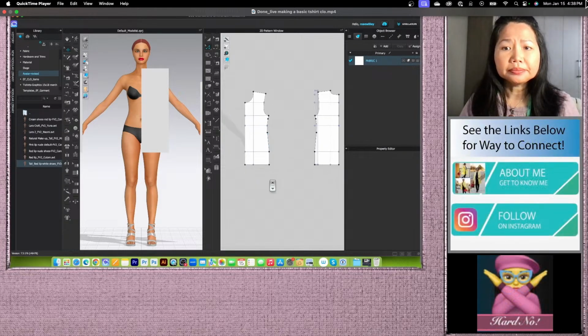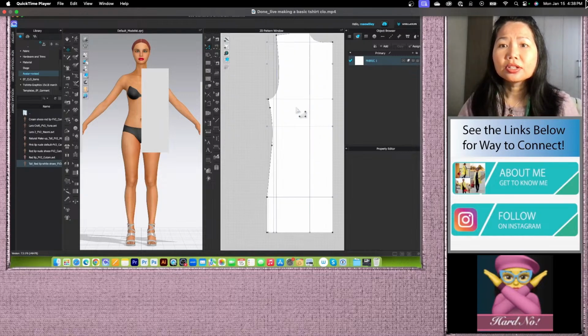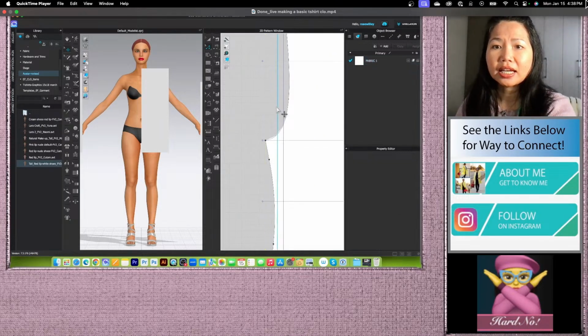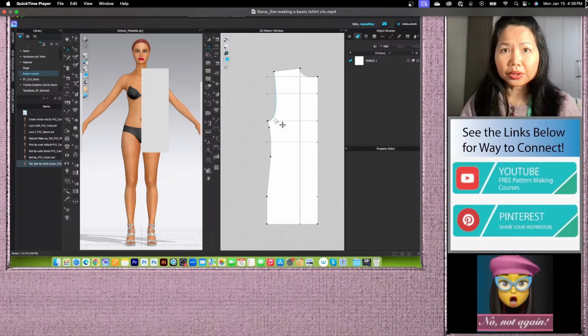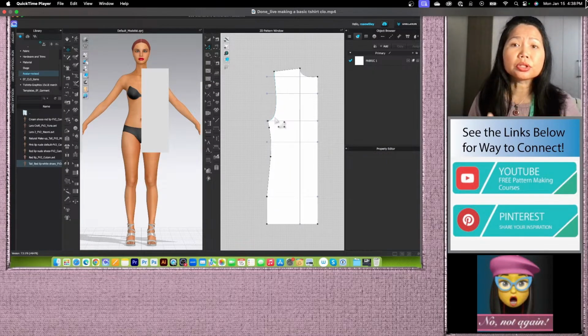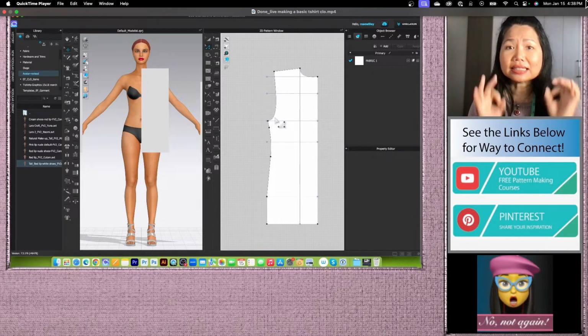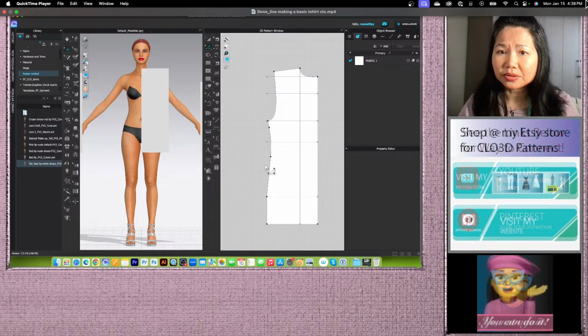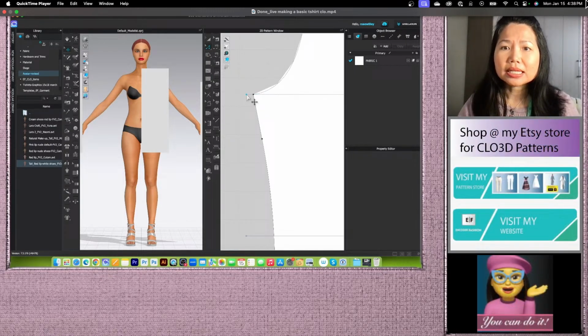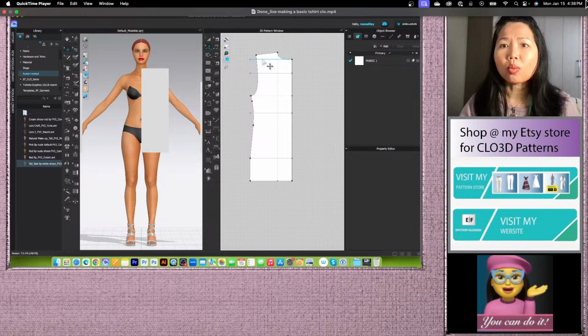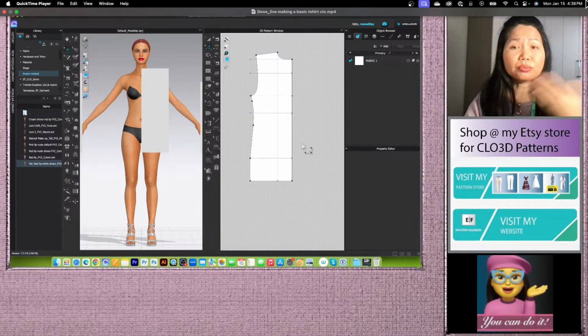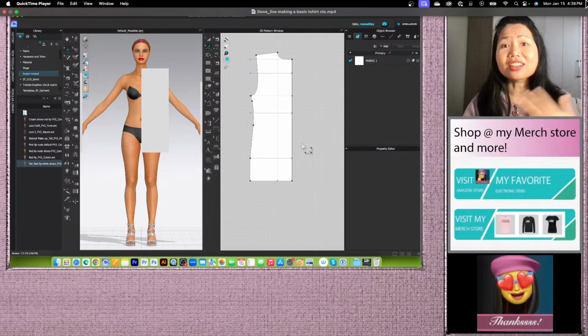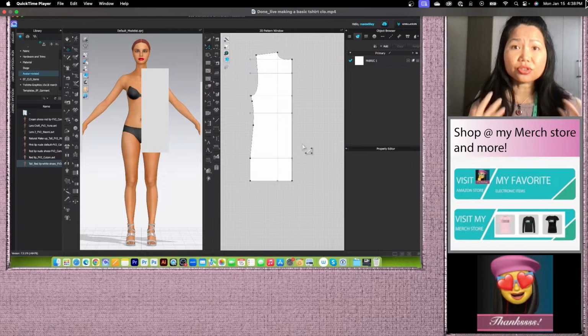Some lines we don't need because they are distracting, and we want the pattern a little cleaner. When you bring the pattern back into Flow, you want it as clean as possible, so it's less confusing. Let's say you are new to pattern making: when you look at the pattern, too many lines are confusing, or not enough lines is also confusing.